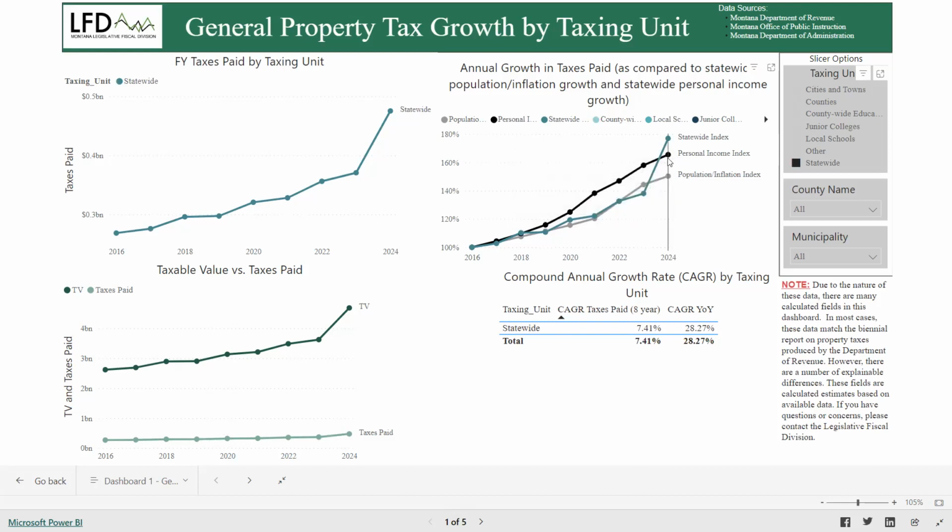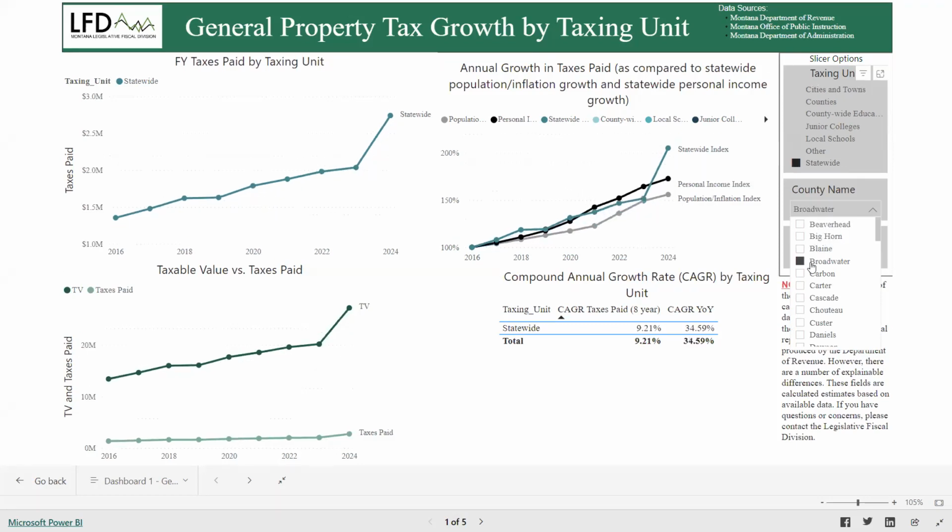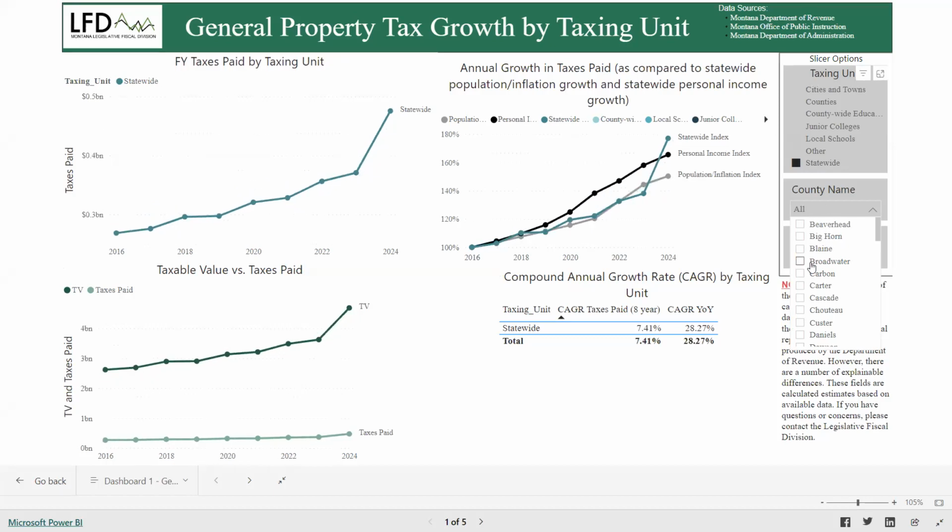So it's a bit above just the growth in population and inflation. Keep in mind that these are population, inflation, and personal income for the state as a whole. So even if you select a county such as Broadwater, it's not adjusting for the personal income in Broadwater County. That is something that we are going to implement. It just takes some time and we haven't had the opportunity to do it yet. So for the time being, those are just fixed regardless of what county you select or municipality.